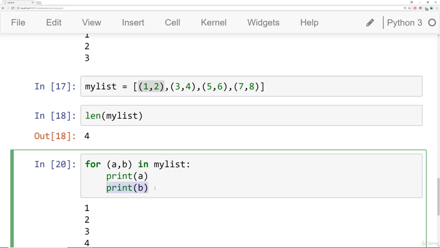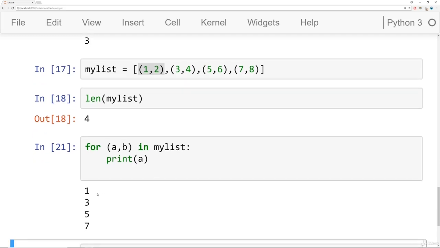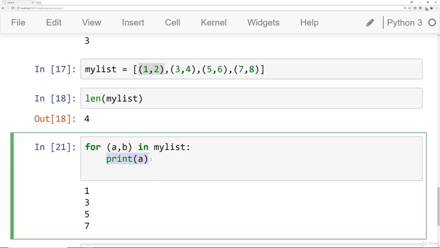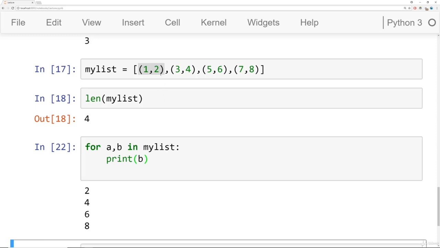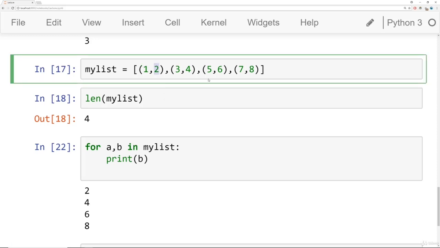So if I only want to print out the first item in those tuples, I run this, and I get back 1, 3, 5, 7, because now I'm only printing a. This is known as tuple unpacking, and technically you don't need these parentheses here, so it's a lot more common to see it done this way, with no parentheses. So now I say for a, b in my list, print a. Let's see what happens if we print b. We should get back all those even numbers, that second half, 2, 4, 6, 8.